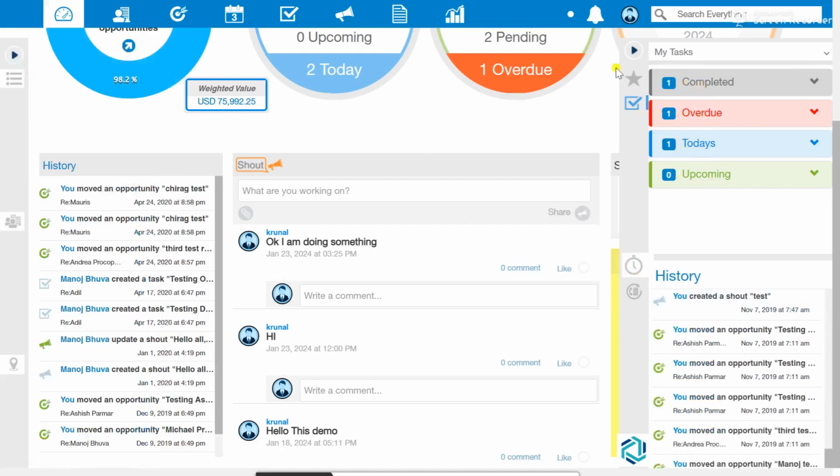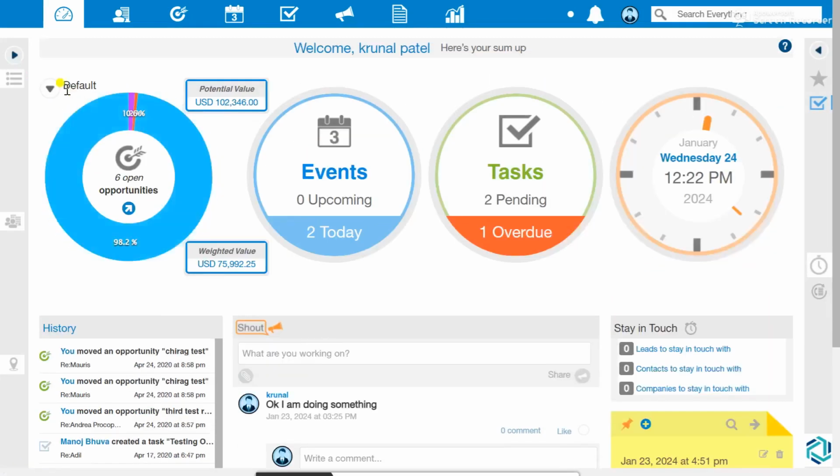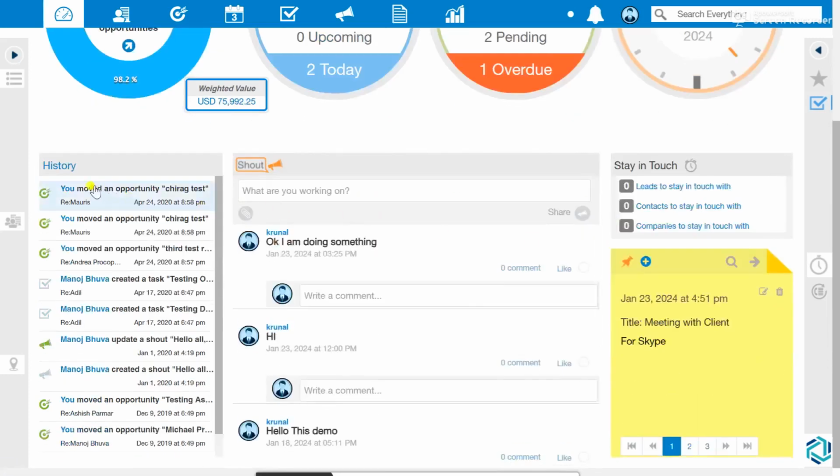Now jump to the dashboard. Here you can see the dashboard activities and portal activities. On the same page, you can see how many opportunities are open: 6 opportunities are open. Upcoming events: 2 events are upcoming. Task, today's date and time, current date and time. See the history. In Source, you can share any document and any message with internal users. See the touch details and also add notes.